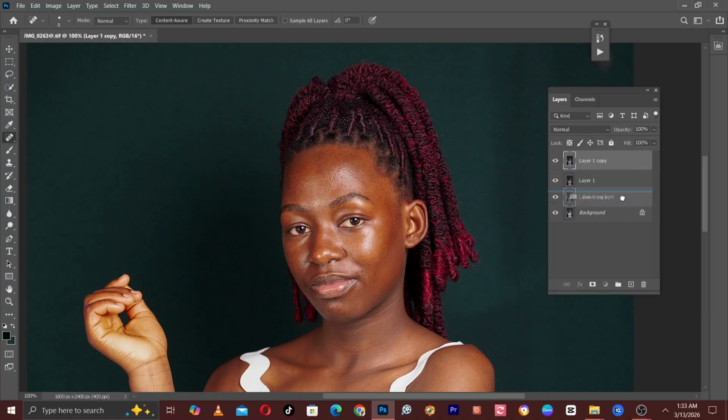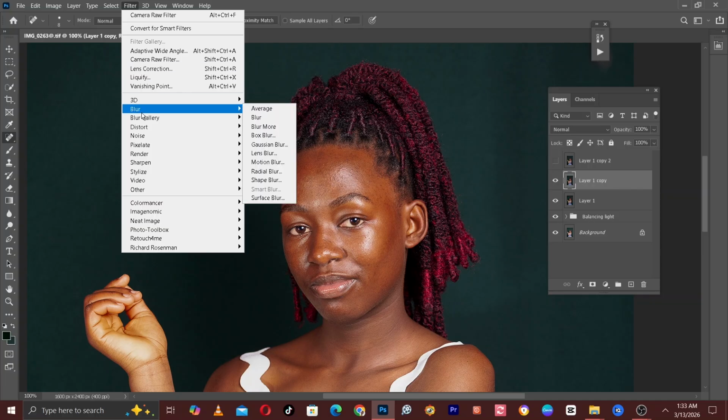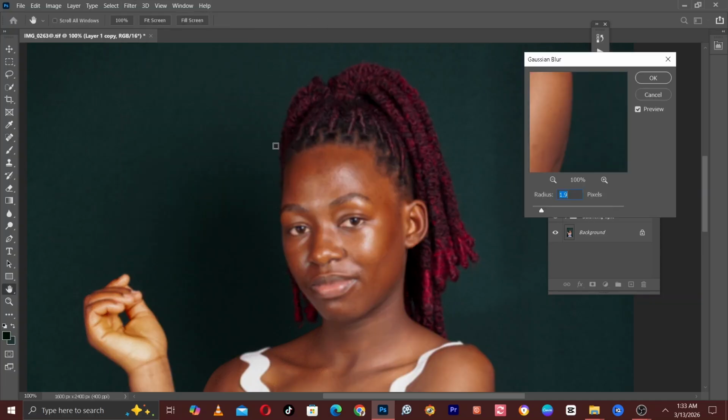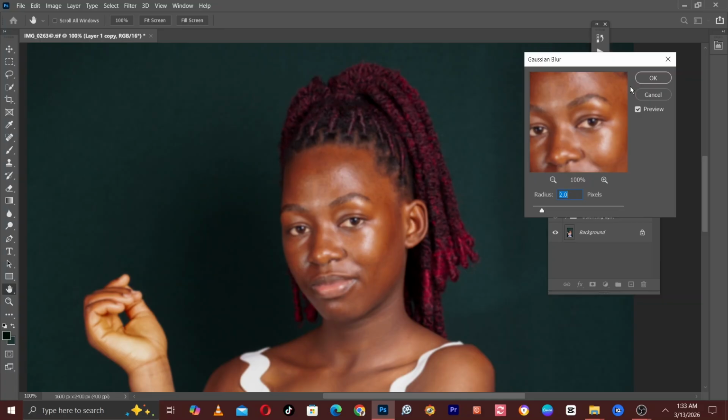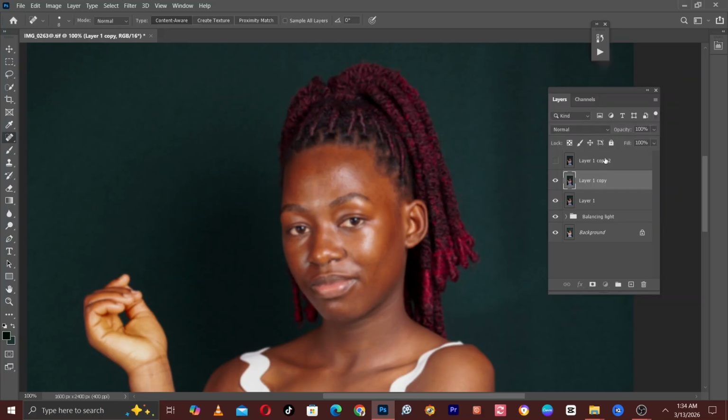Now come and make another copy here. Come and disable this layer, come to Filter and then Blur and then Gaussian Blur. Right now I will be choosing the radius of 2. I think it will be enough for this image. So after that press OK and then come to the first layer and enable it.